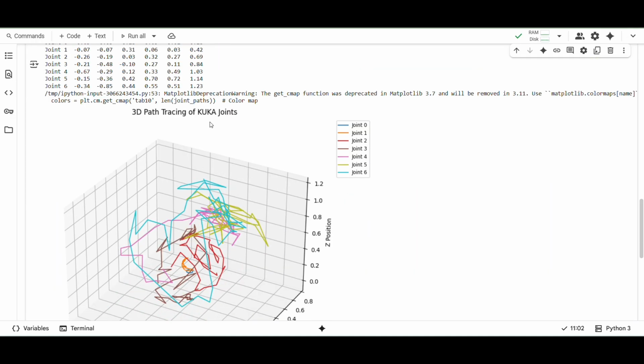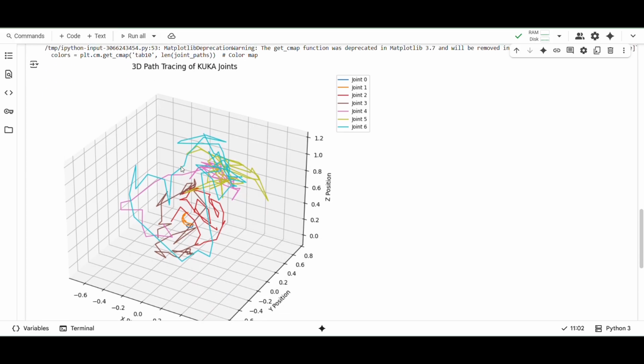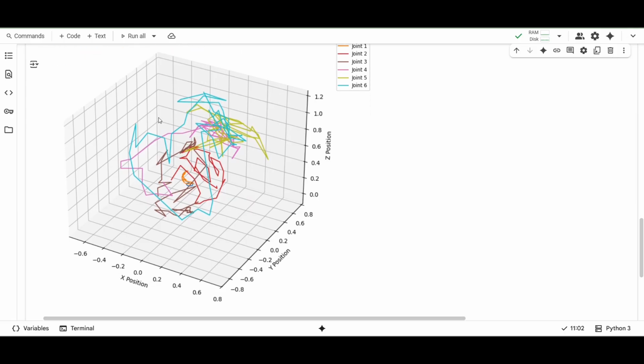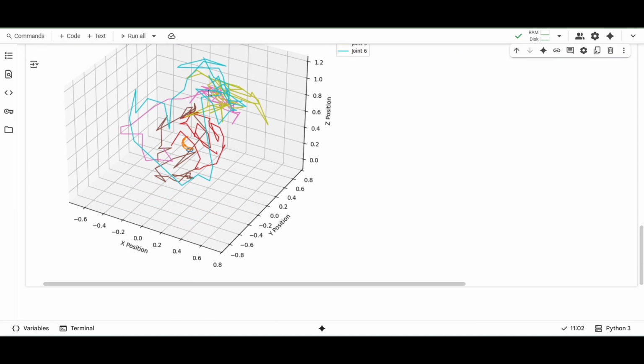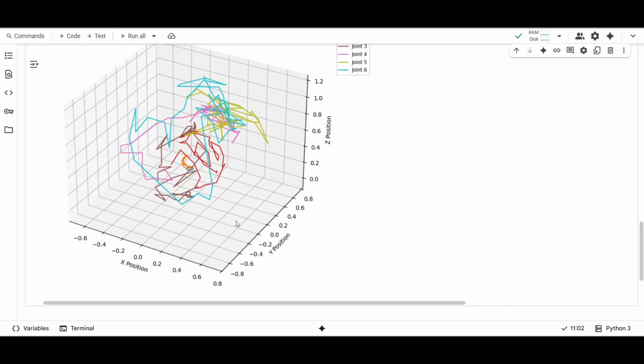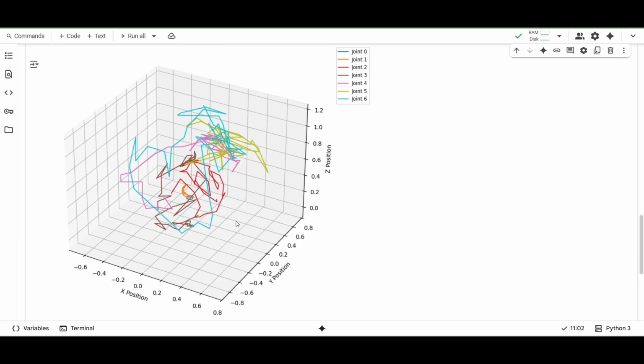Let's go to the 3D path tracing. The plot shows how each joint of the KUKA robot arm moves in space as its angle changes. Each colored line represents the movement of one joint in 3D. Joint 0, the base, creates a wide arc showing base rotation. Joint 1 and joint 2 move the arm upward and outward, while joints 3 and 4 show small tight loops near the ends, which are used for precise control.